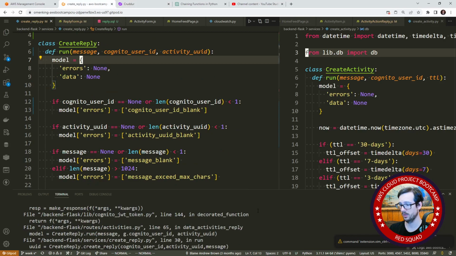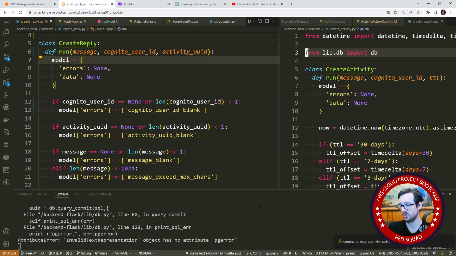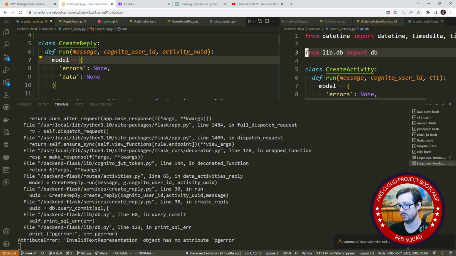We'll go back over here. Notice it's saying object has no attribute PG error. Okay, that's fine. Let's see what the issue is.